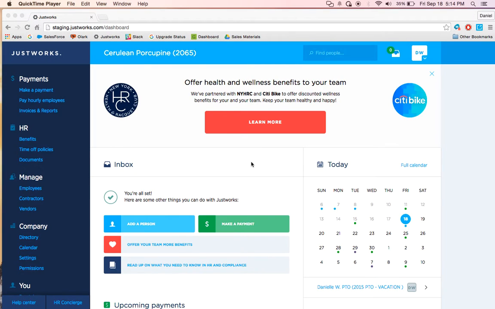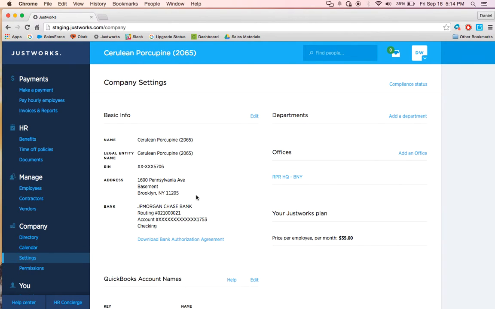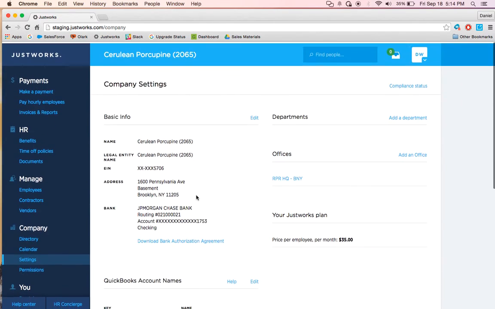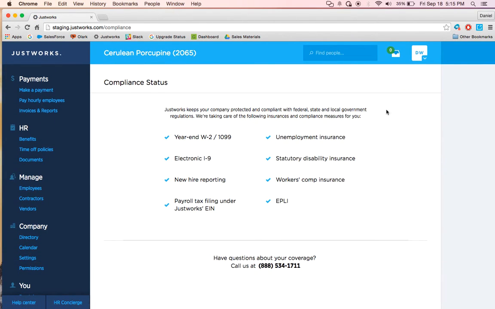Next is to view your compliance status. The administrator can view under settings their basic information, verify that everything is correct, and view their compliance status with Justworks.